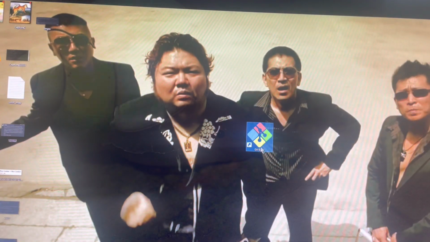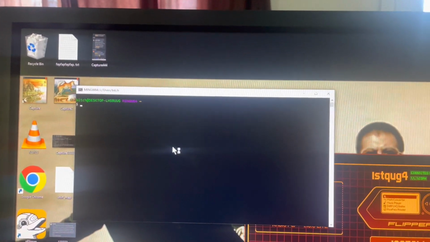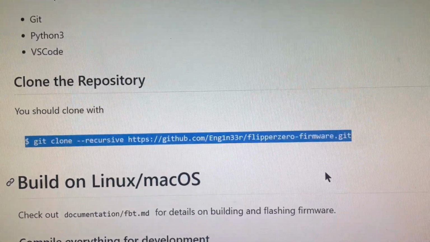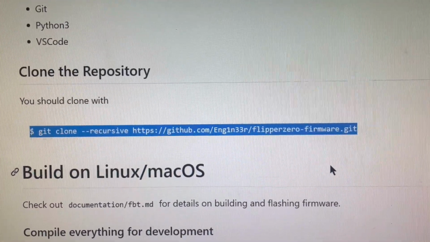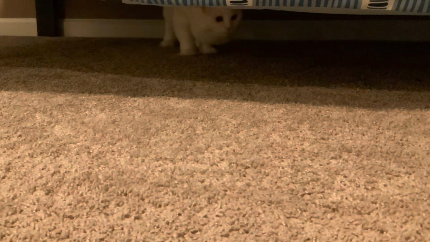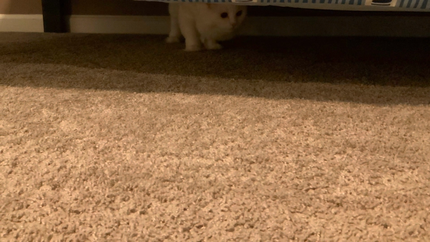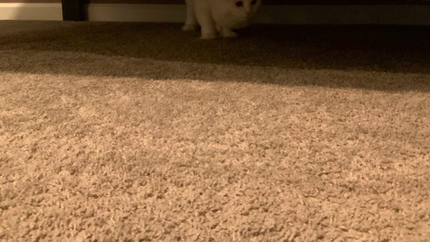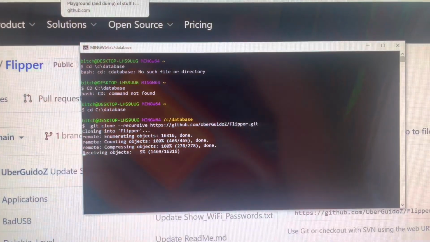You will need to download this app called Git Bash and use the following command to clone the source code to your own PC. You might also need VS Code, which stands for Visual Studio, and Python. If you don't have them yet, installing these is rather straightforward, so I will leave them out of this video. Refer to my previous FBT video for more info on that.